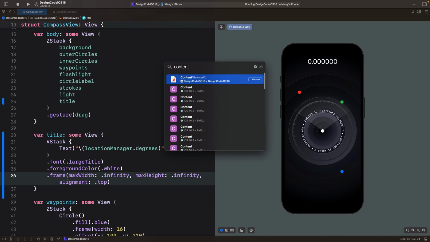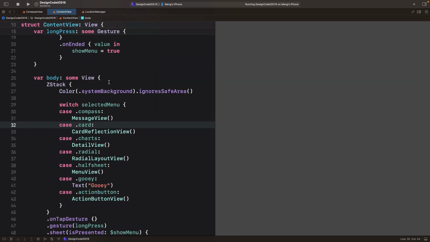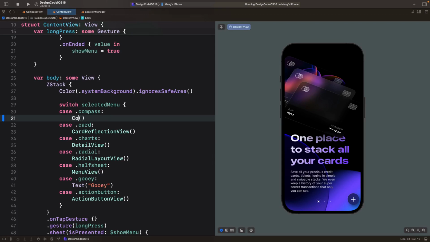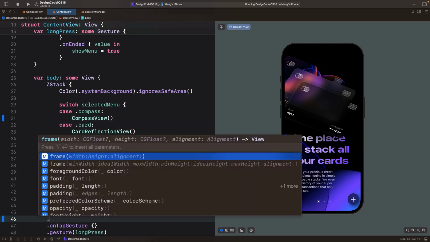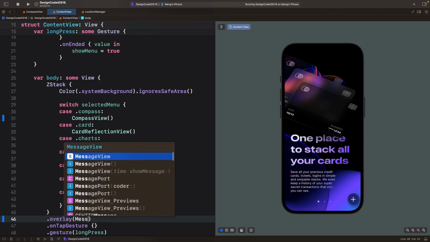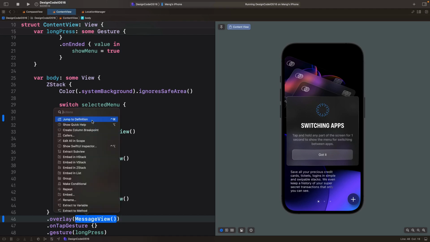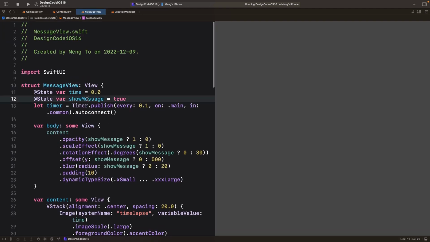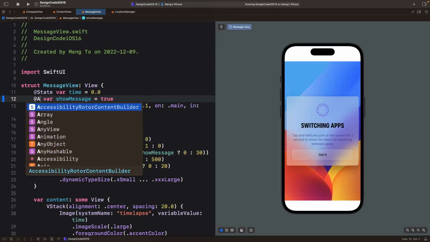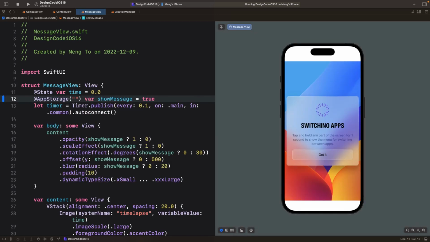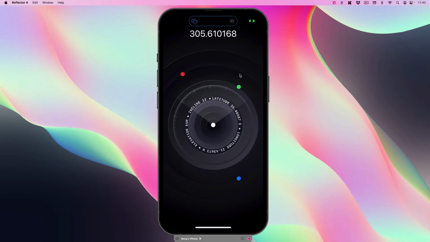And also, we're going to go to ContentView, and this is where we're going to set CompassView instead of MessageView. Then we'll move to overlay MessageView. If you don't want the message to always appear, you can always go to MessageView, and instead of setting it as a State, we're going to set it as an AppStorage with the name showMessage. And there you go. If you test it on your phone and you move it, you're going to see that the numbers are changing based on the compass direction.